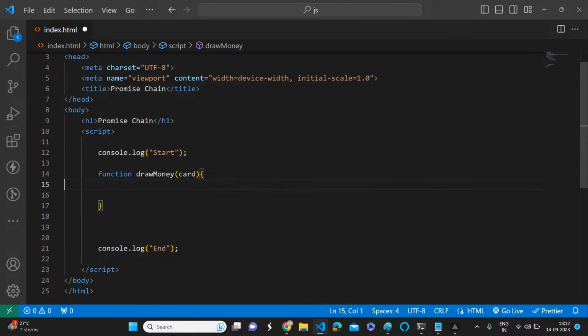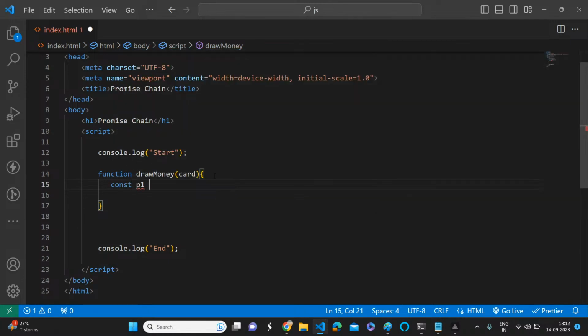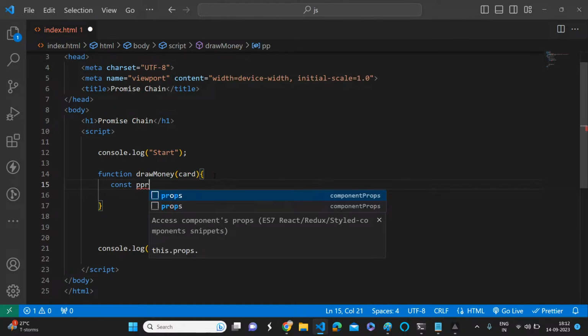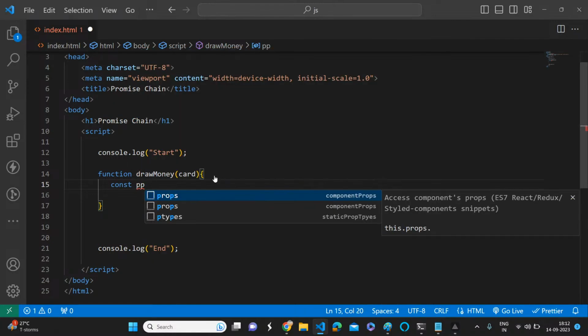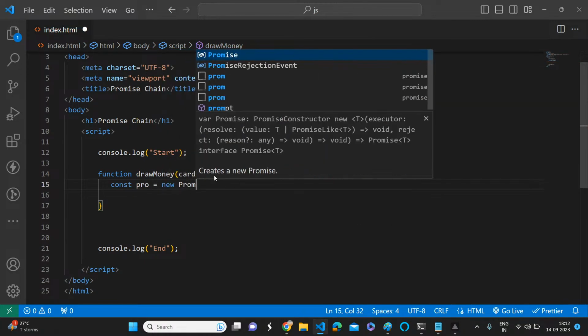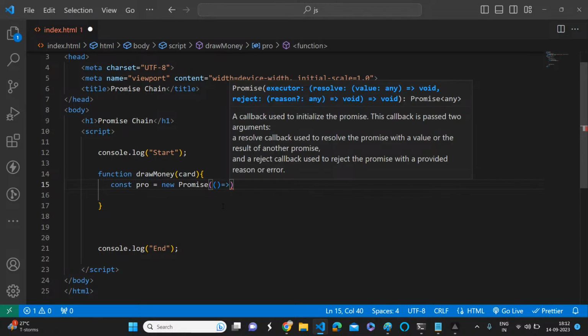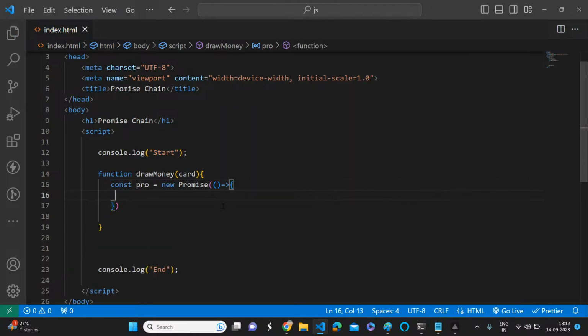Otherwise, let's make it simple. I will create a simple promise like a constant p1. What is the syntax for that? Tell me. It's new Promise, and again it is a callback expecting a function. What are the two parameters here? Resolve and reject. Very good. Resolve, and the second one is reject.